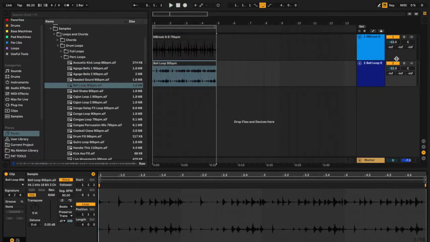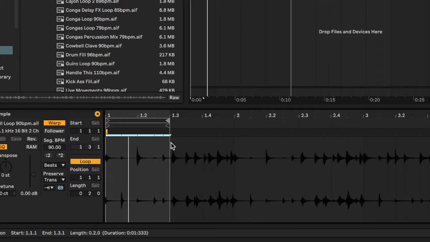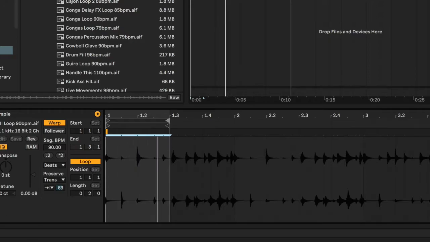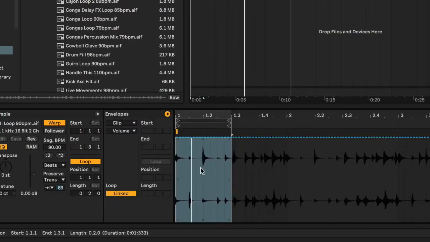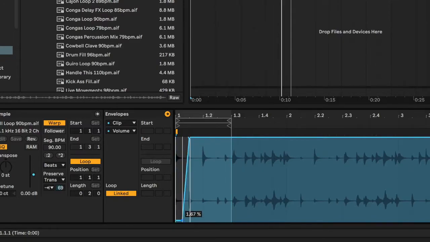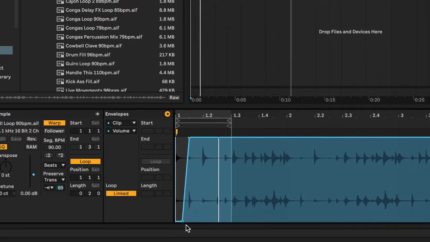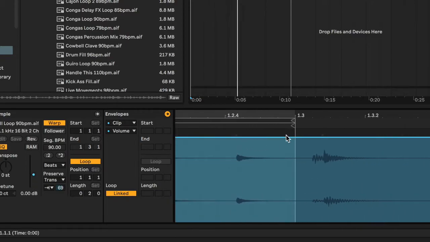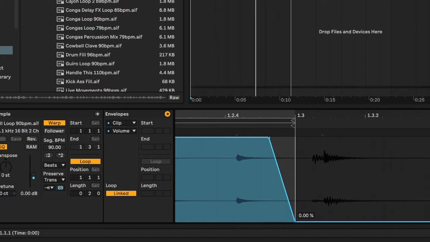I'm going to do some edits in here because I actually don't want to use the whole of the loop. And again, we still do the transient shaping. As you can see, I'm only going to use a small part of this loop, and then I'm also going to use some volume shaping in the clip itself. At the end of this, you can hear a little click. So again, put another fade at the end of that as well.